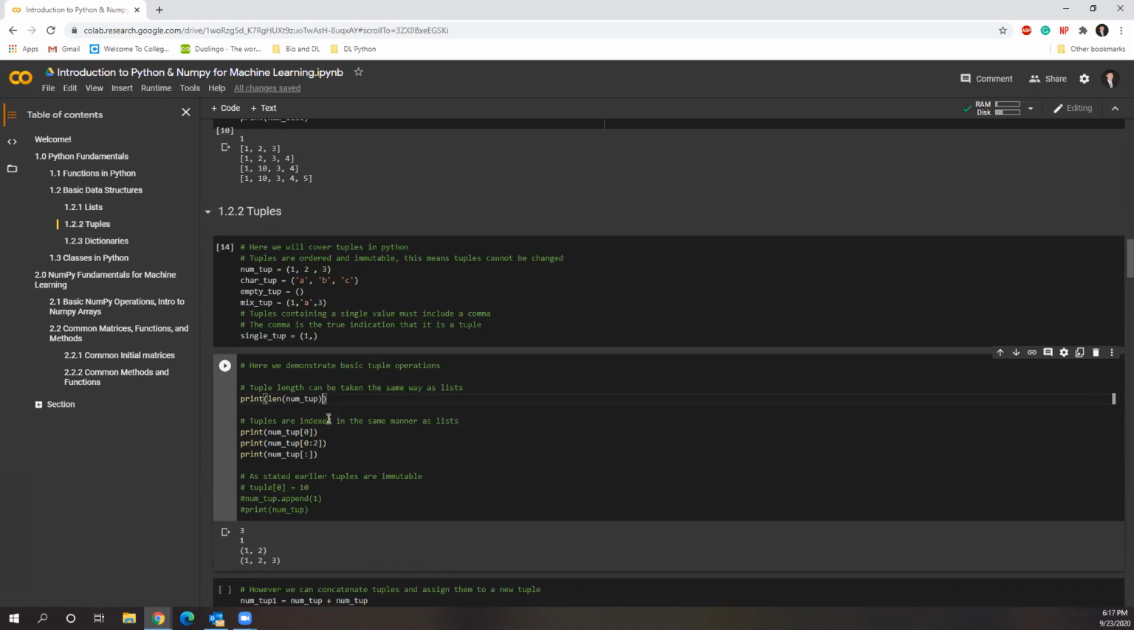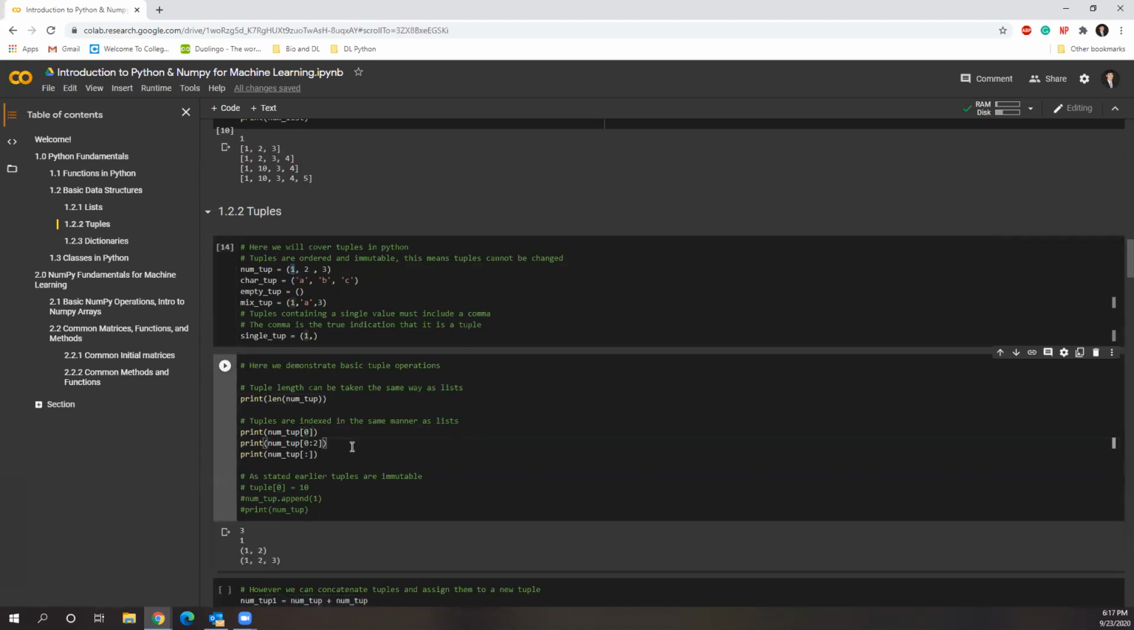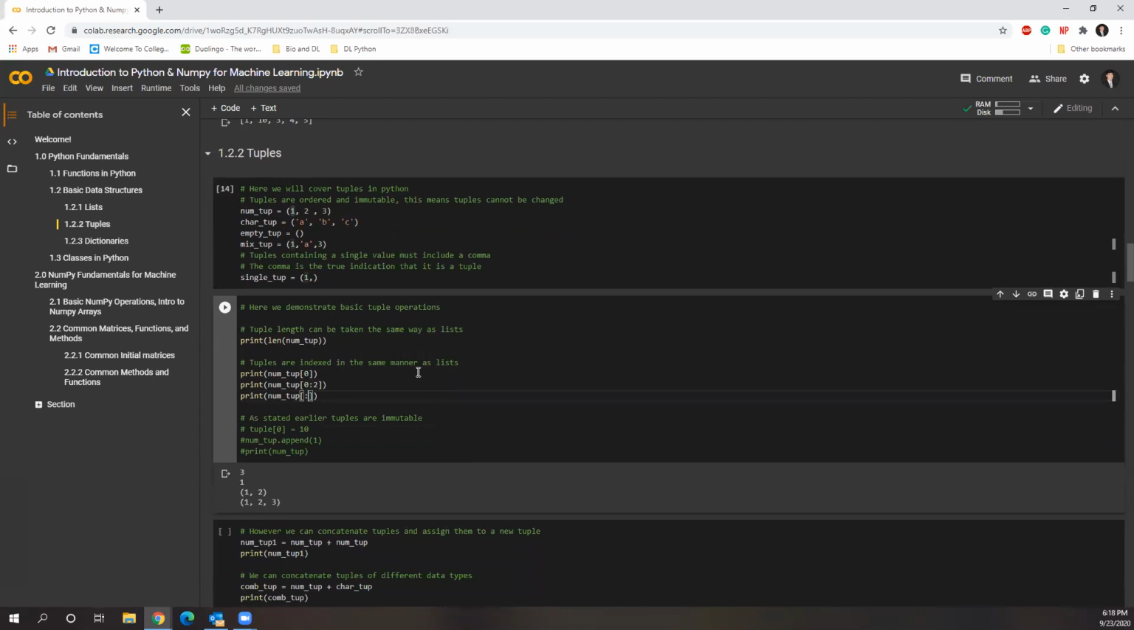Tuples are indexed in the same manner as lists. You still use brackets after the tuple and then specify what values you want. Again, they're 0 indexed. So 0 will grab the first value in the tuple, 0 through 2 will grab the first 2, and then a colon will grab all of them. As you can see here, we're grabbing 1, and then we're grabbing 1, 2, 3.